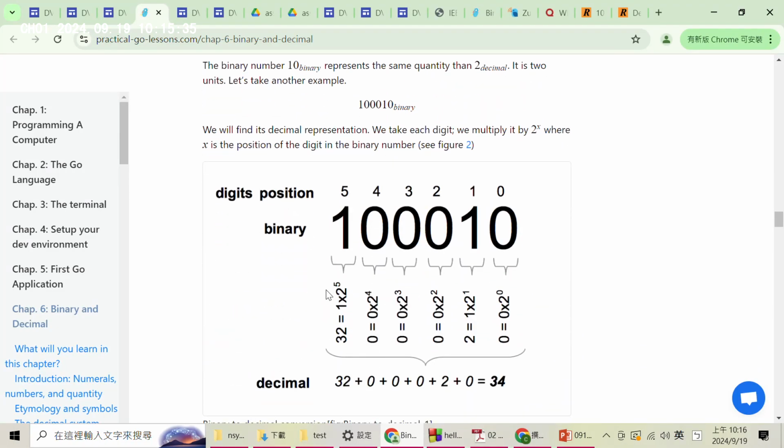And if you represent a binary number like this, then you can calculate the corresponding decimal value. So this means 0 times 2 raised to 0 plus 1 times 2 raised to 1, and up to 1 times 2 raised to 5. So this binary number represents 32 plus 2. So this binary number represents 34 in decimal number system.